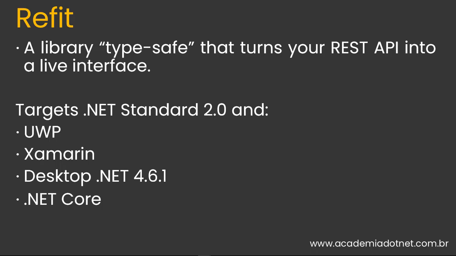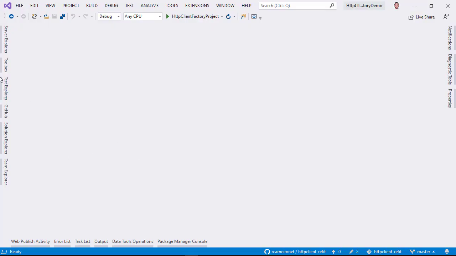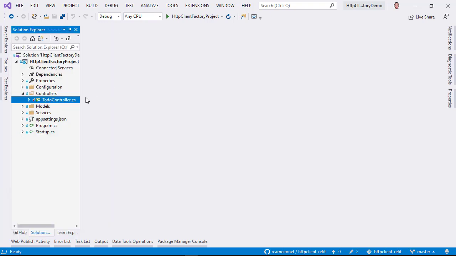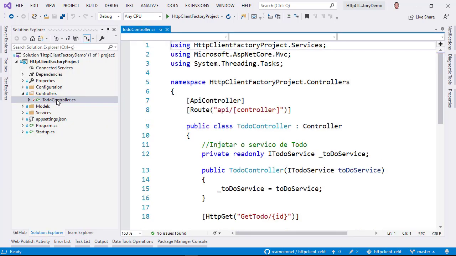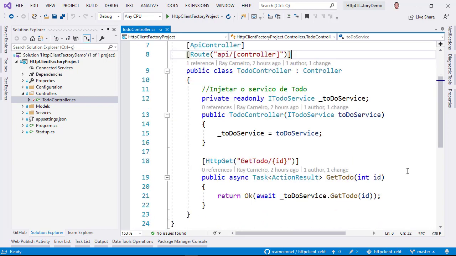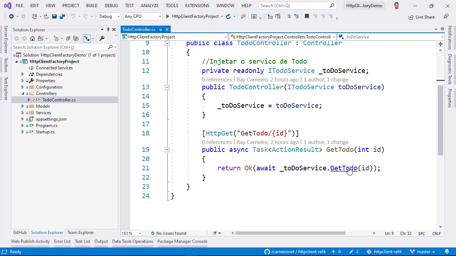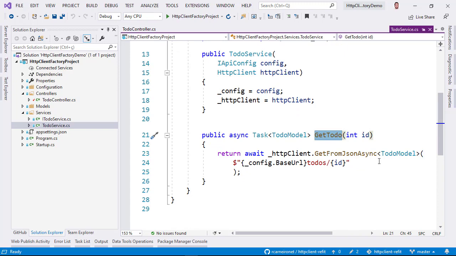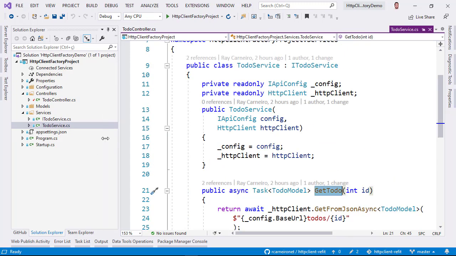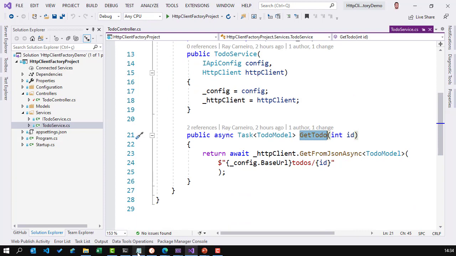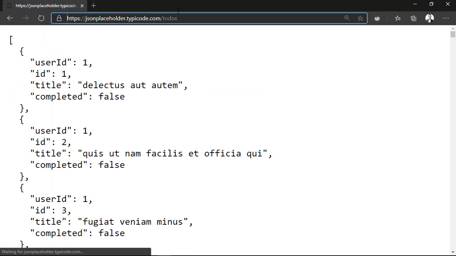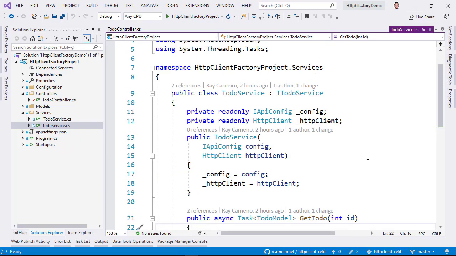I have a project here I would like to show you, and in this project I have a very basic implementation. I have a controller that goes by the name of ToDo. It's a ToDo controller with a service, and in this service we are injecting an HttpClient and calling this URL here. This is very simple. Basically, what I'm doing is calling this resource and getting an ID specifically for a to-do. So I have this to-do with ID 1, and I'm able to call it with this kind of approach.